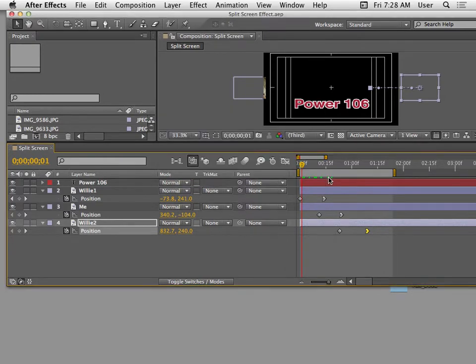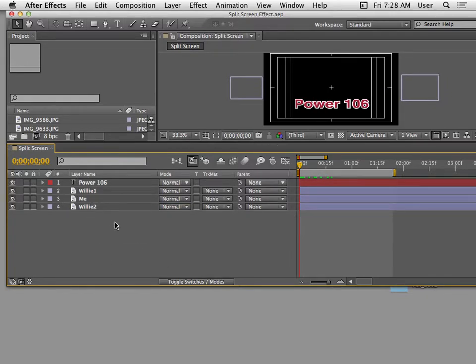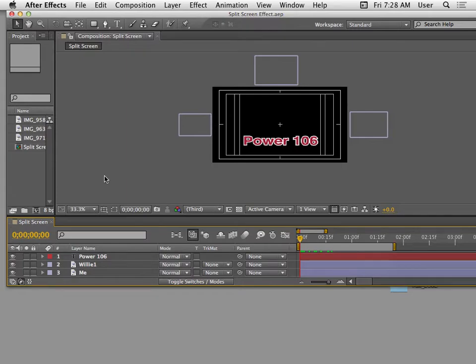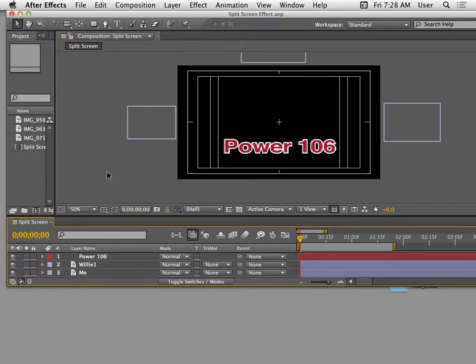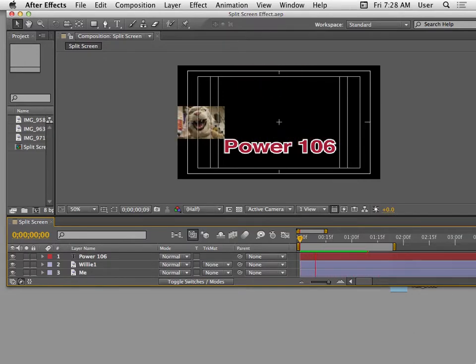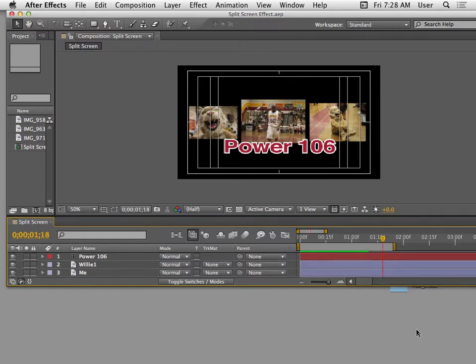Control S to save. Press my home key. I'll press the U key to close down that wacky stuff. And I'll stretch out my windows. Middle mouse to scroll in a little bit. And I'll play it. You can see I've set a work area so that the animation loops right after the last picture comes in.